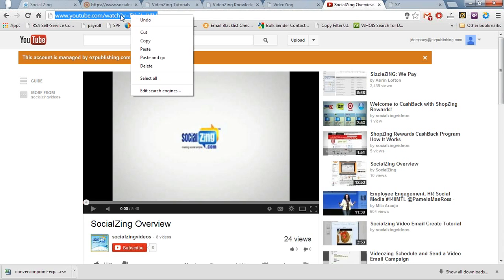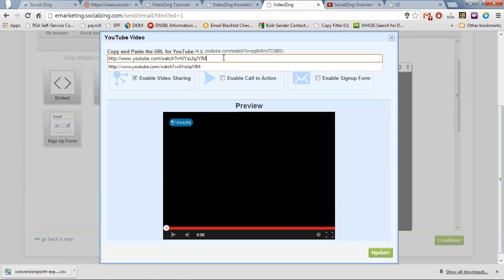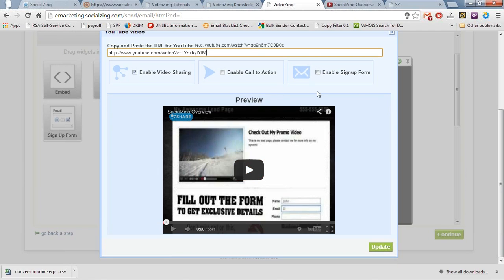So I'll get the link, I'll just highlight it and copy it, go back to the video widget, and paste it right in there. Once it's in there, it actually will upload. And there it is, in the configuration utility.